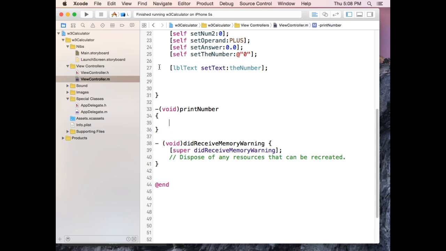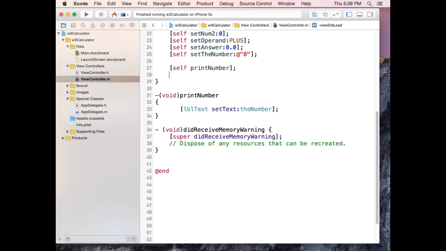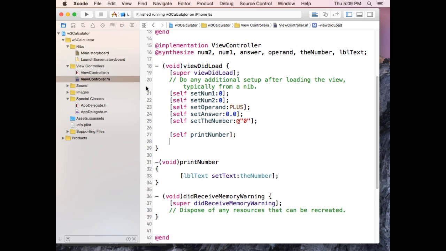I'm going to move this line of code down into this method. Yeah, you can drag and drop. And just call this method where I just pulled the line from. So I'm going to say self printNumber. Okay. And so now we have printNumber, and we're calling it inside viewDidLoad. And if you run this again, it'll run exactly the same way.